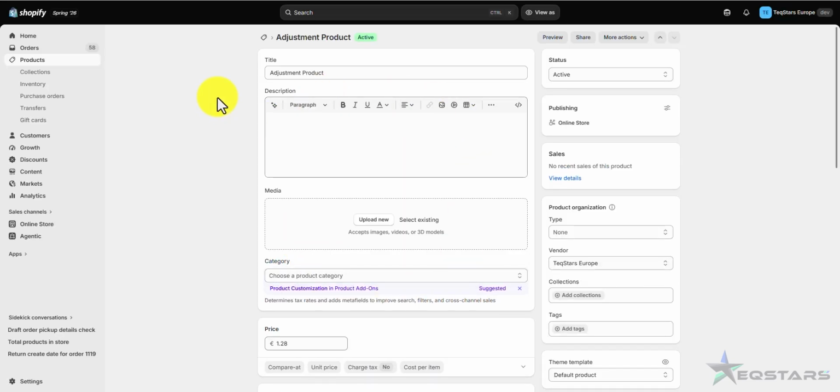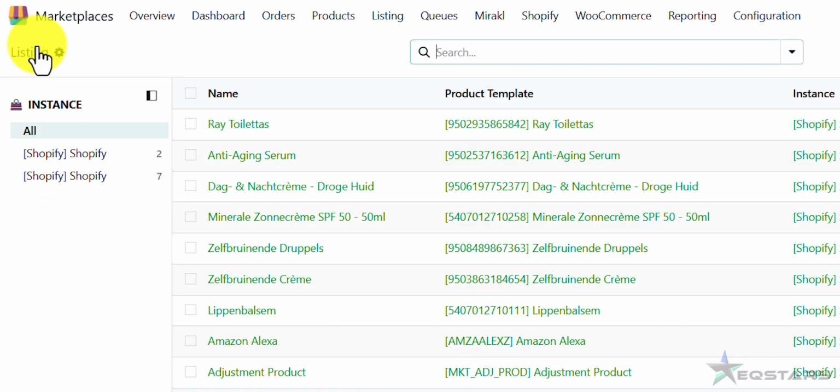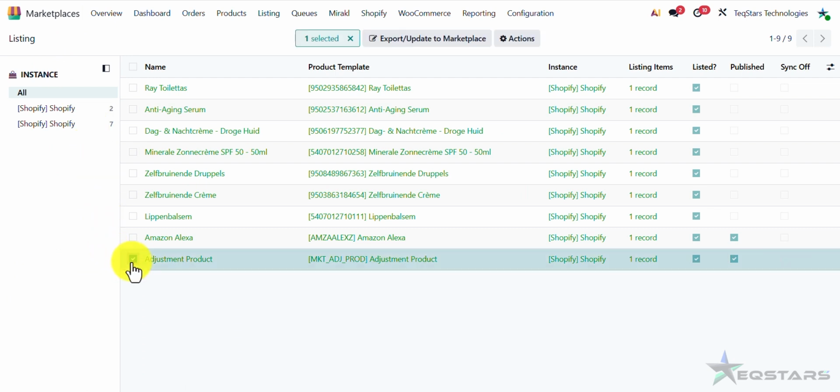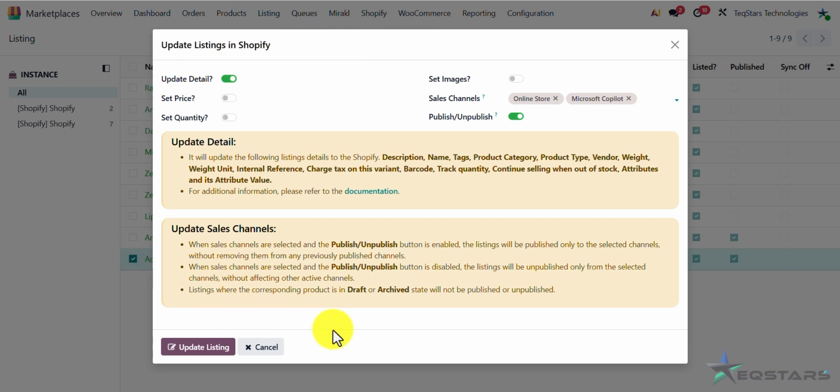Now go to the ERP and click here. Reselect the checkbox and click the Export and Update to the Marketplace button. Now you can see a pop-up opens, and it is different from the Export pop-up because this is the pop-up for updating a listing. This process is the same as the export process, so we don't need to explain it again. If you need more information, click here to open our documentation.